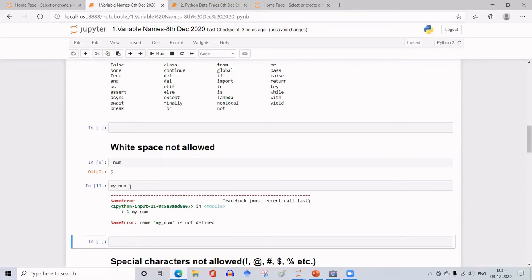It says not defined because unless something is assigned to the variable name, it will not take it as a variable name. So now let me assign some value to it.